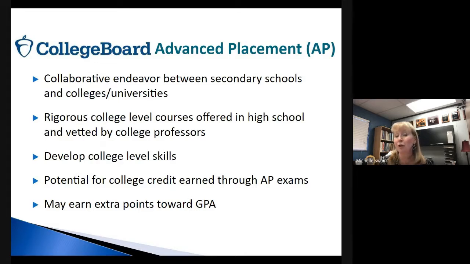And these have been around for a long time. I am a little seasoned in years, and I took AP courses when I was in Round Rock in high school. So we've had them for a long time. I'm not going to tell you exactly how long ago that was, but there were only 2 high schools in the district at the time.